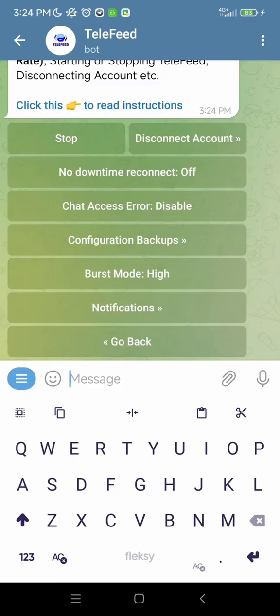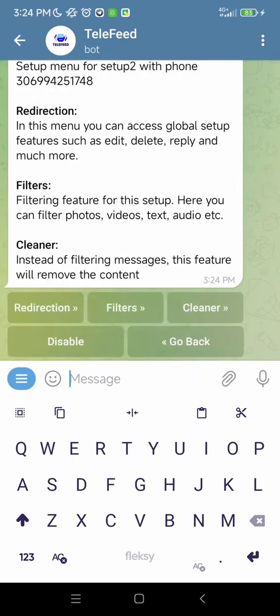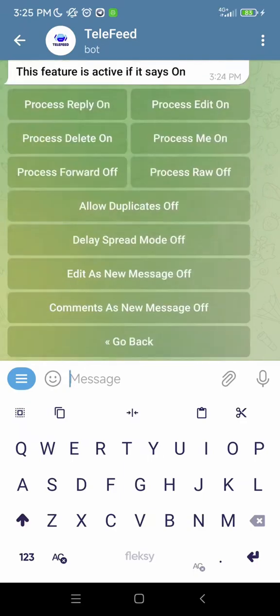For now, I'm just going to click back and show you Setup 2's settings menu. Here you can disable your redirection, change its settings, or apply filters and cleaners. Next up is the redirection settings. In this menu, you can control things such as processing replies and edits, and here you can even enable Process Me, which will ignore your own messages when mirroring.